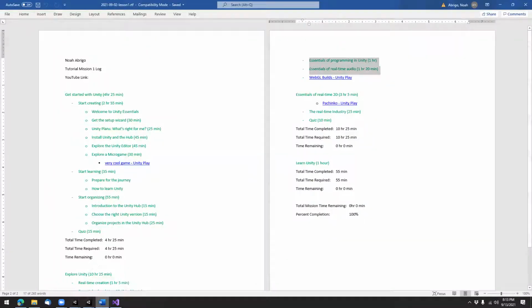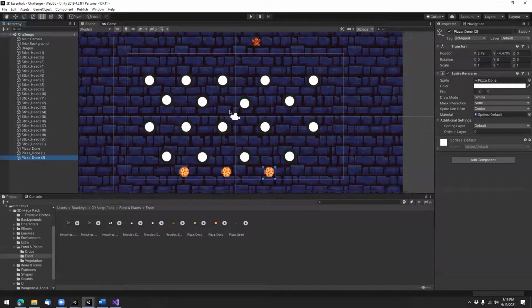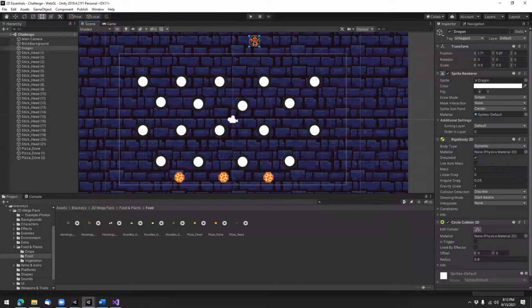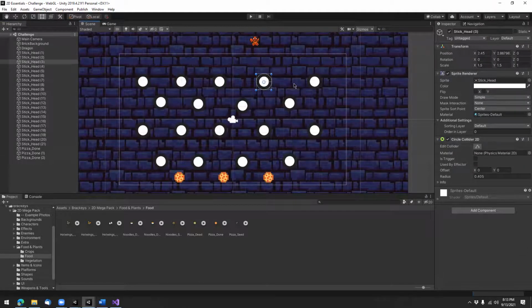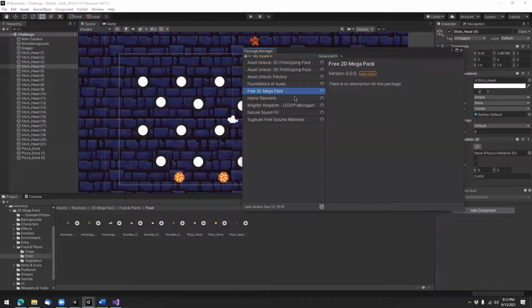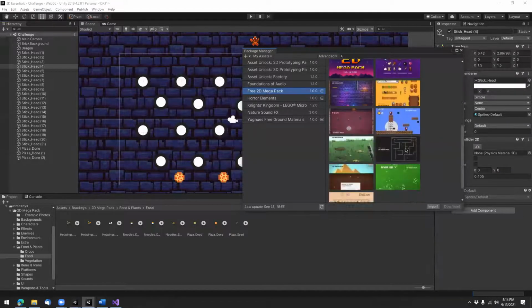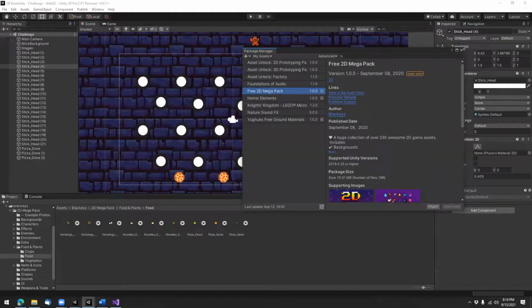So then let's go into the real-time 3D project, which was just making pachinko. It was very simple, probably the easiest one. I decided to choose the little dragon guy. I think it was cool looking. Then I added a couple of stick heads. I used the free 2D Mega Pack. That's what I used, and it has a lot of nice sprites in it.